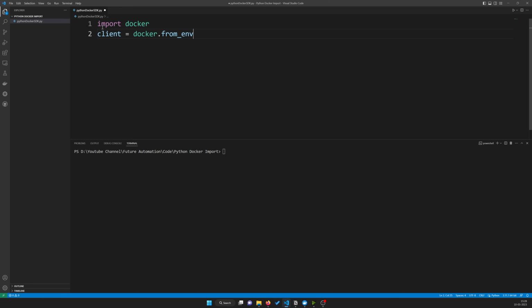docker.from_env. To communicate with the Docker engine, you need to create an instance. This instance will be used to run different containers, get the list of containers, stop containers, get the list of images, delete containers, delete images, and all that stuff. So basically, you're creating an object which you can use to communicate with the Docker engine.